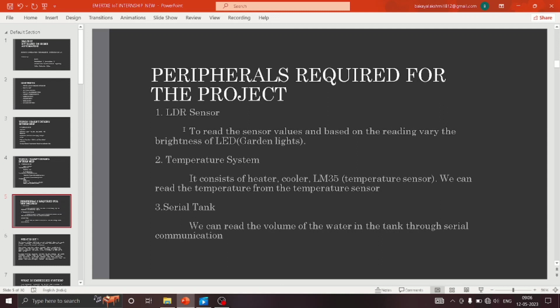First one is LDR sensor, which is used to read the sensor values and based on the reading vary the brightness of LED called garden lights. And the temperature system, it consists of heater, cooler and LM35 temperature sensor. We can read the temperature from the temperature sensor. And the serial temp, we can read the volume of the water in the tank through serial communication.